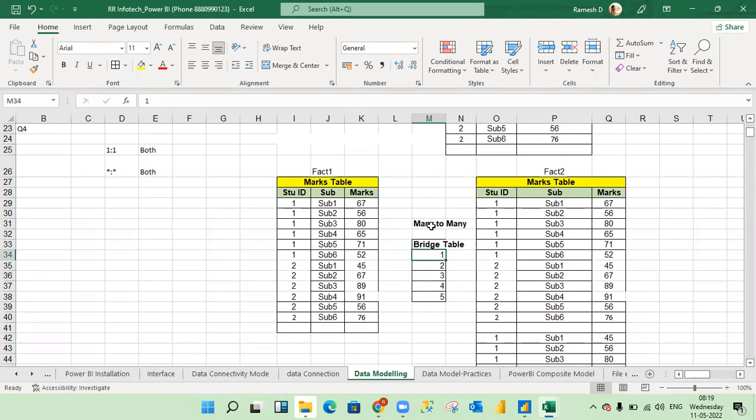So now we have a direct option like many to many. So directly we can use this many to many instead of this bridge table.